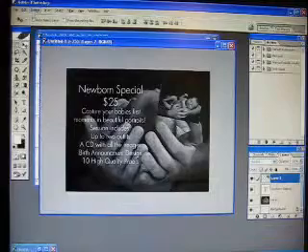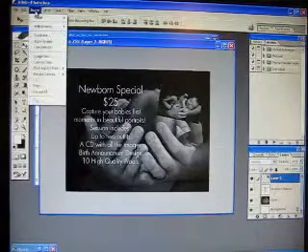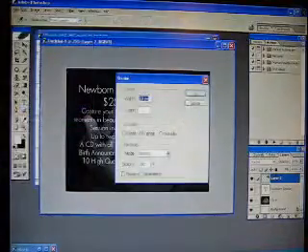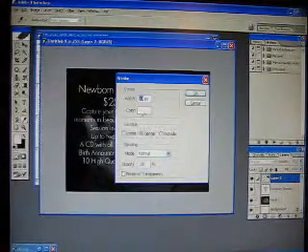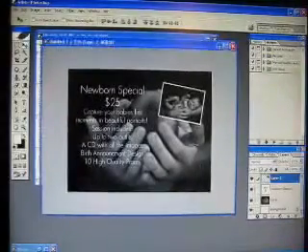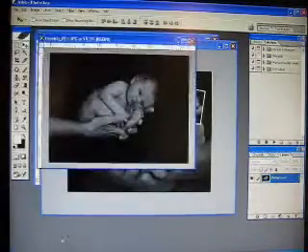And I'm going to add a border so it has a little more distinction from the background. To do that, you go Edit, Stroke. And I selected 10 pixels here, and my color is white. And I push OK, and that puts up a little border for me. I'm going to drag the next image over.